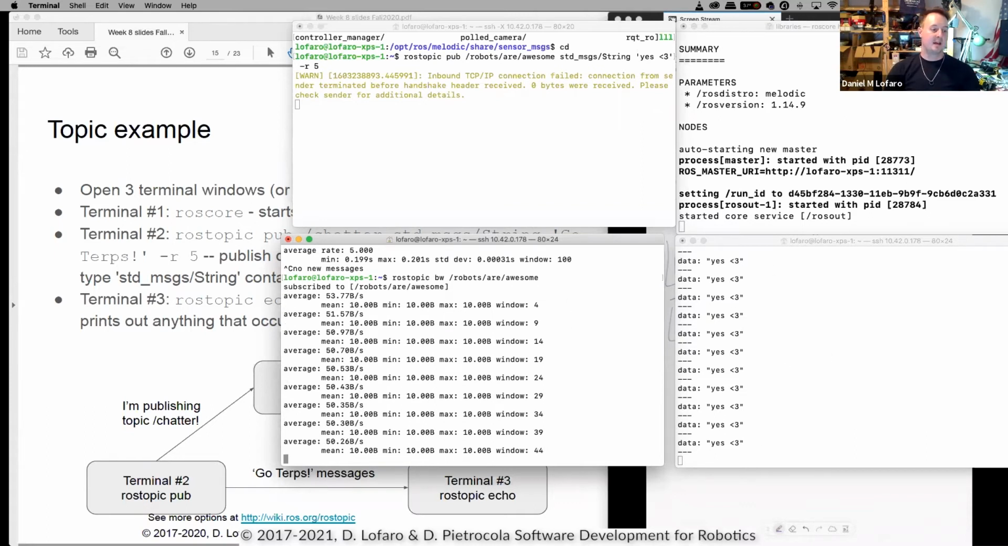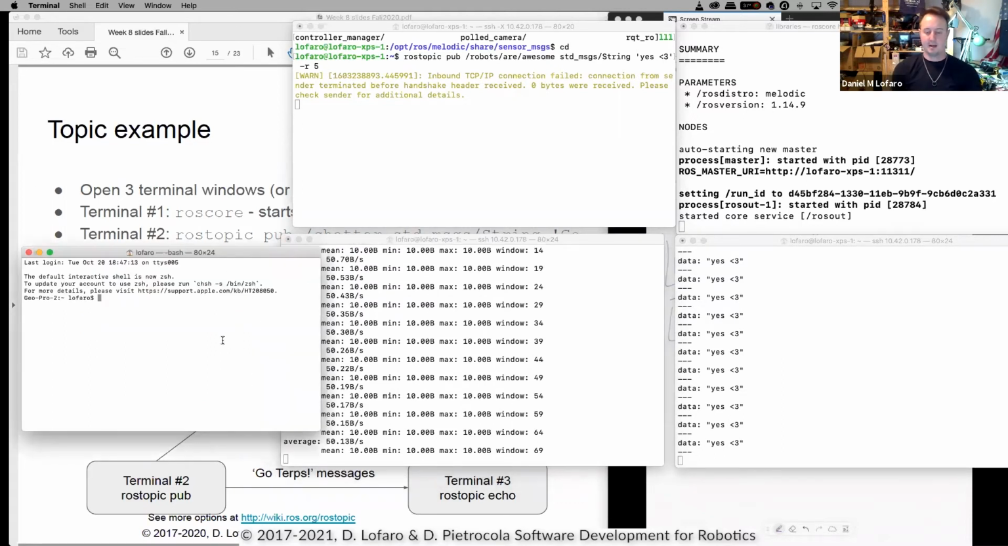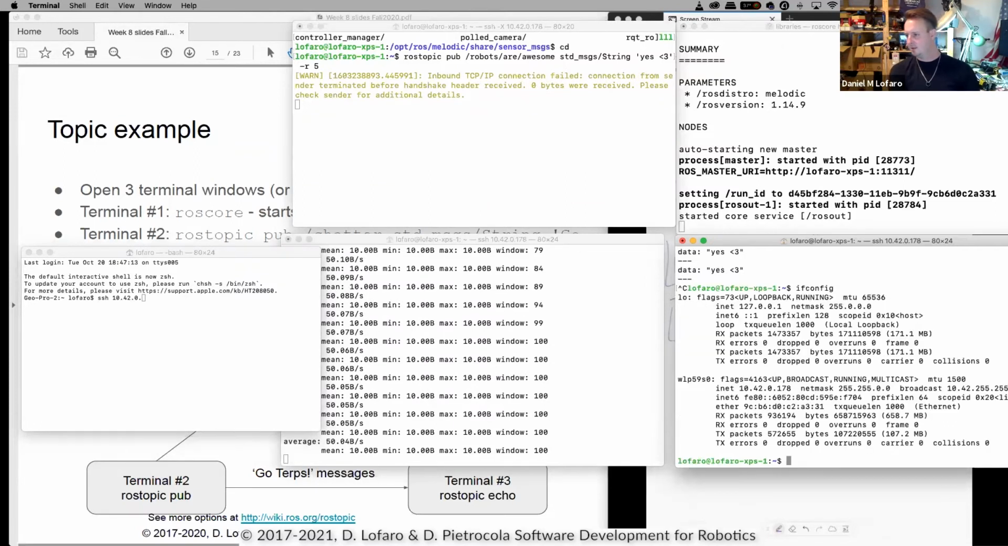Now, I'm going to go ahead and open up another terminal. What is your IP address?